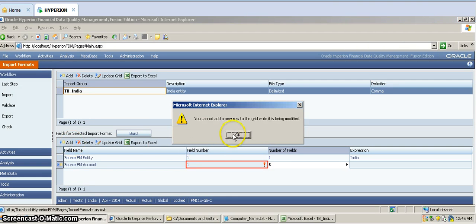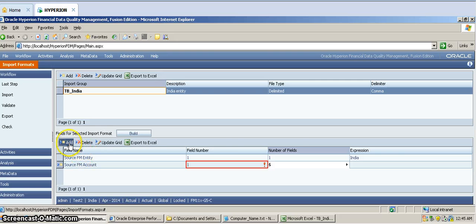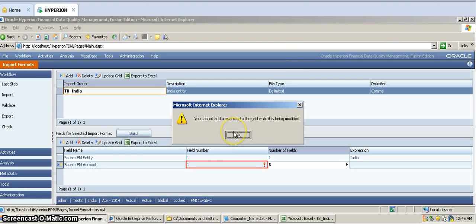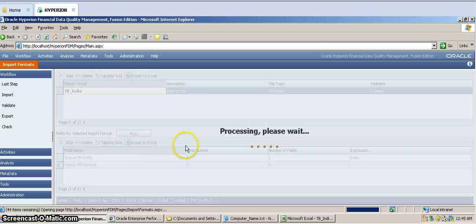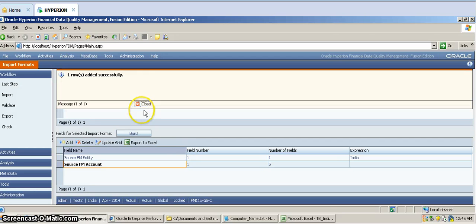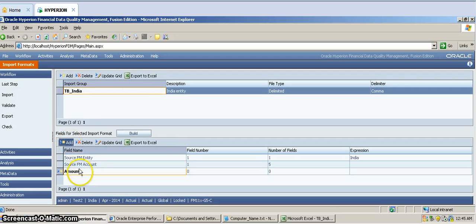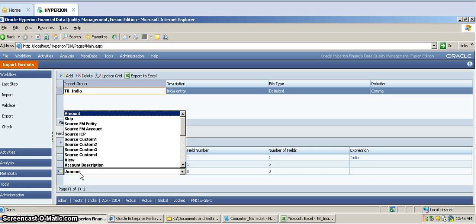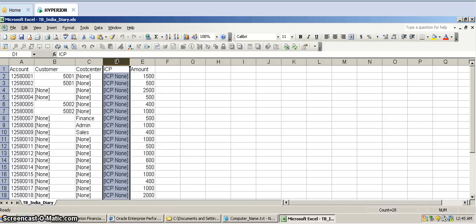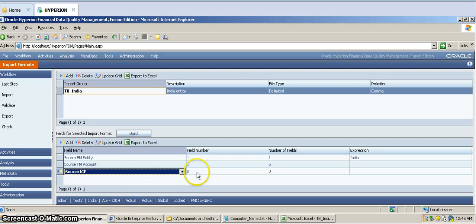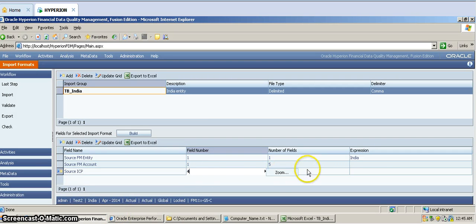So now what I am doing is, let me add all the items, and after that I will update. Let me click on update grid. Okay, and let me add one more column. Now next is ICP. So ICP exists at the fourth column. Total columns are 5. So I am giving this as the 4th column, and total number of fields is 5 columns.